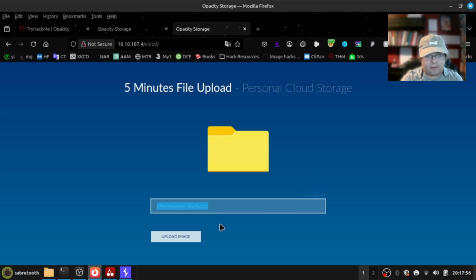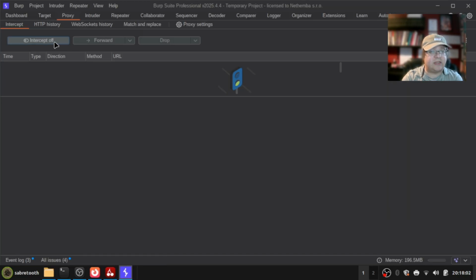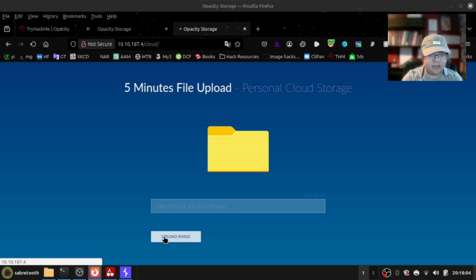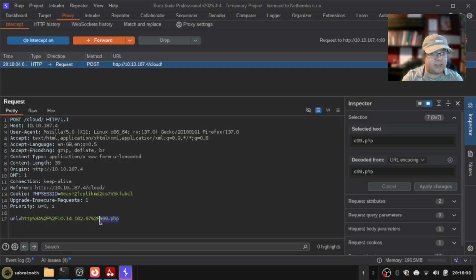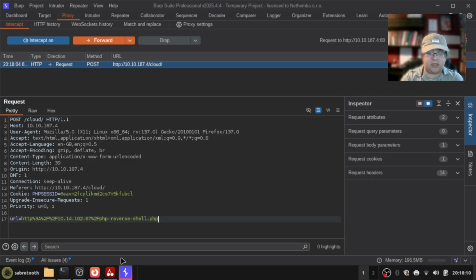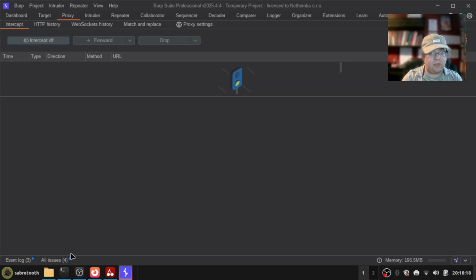Hang on, I need the full web address here. We'll just send this. I know that's a bit counterproductive, or it seems it, but we'll just send this. And then we're going to replace c99.php with this. We're going to do the same, and then .jpg.